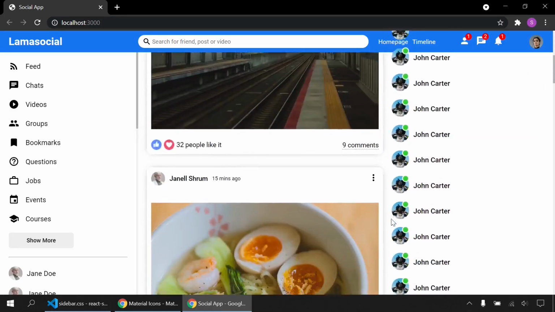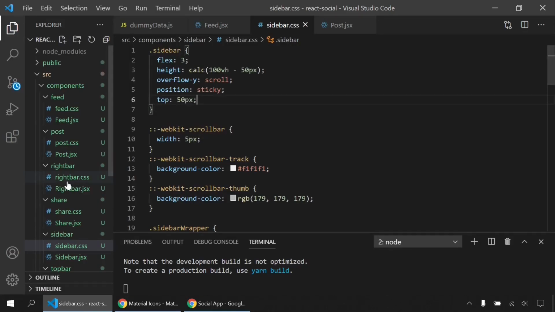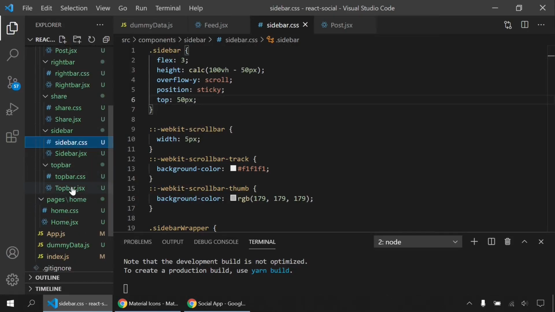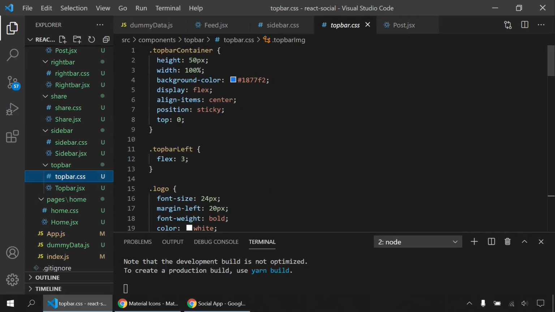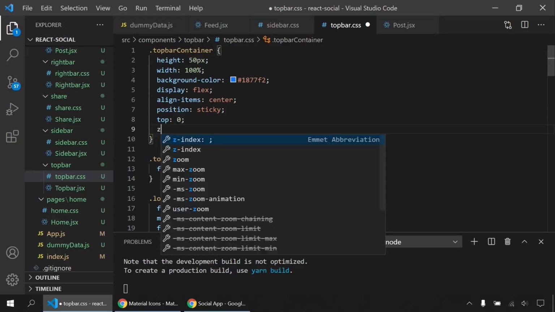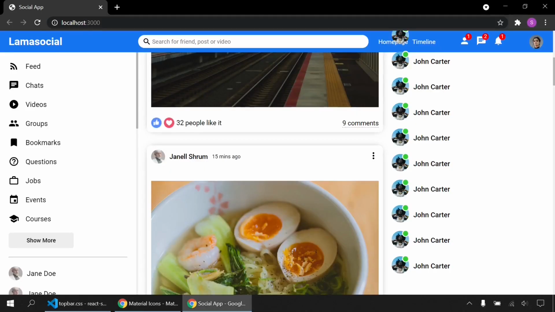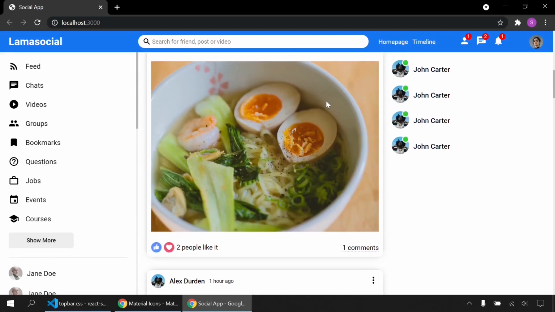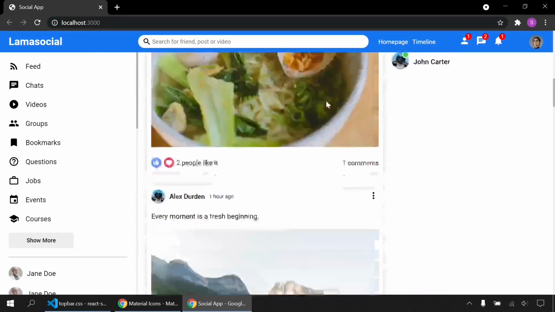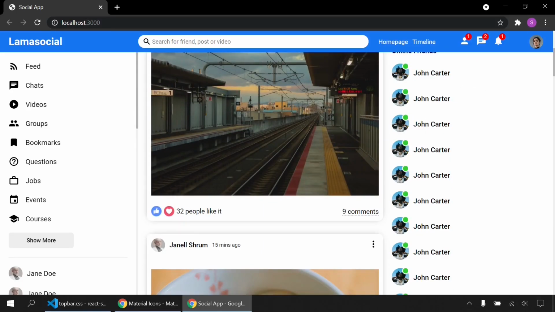Awesome. And what about this one? I will go to top bar CSS of course, and I will just say z-index, and it's gonna be over everything. Awesome. So we fixed these two issues, and after that I'm gonna make this online friends dynamic also.